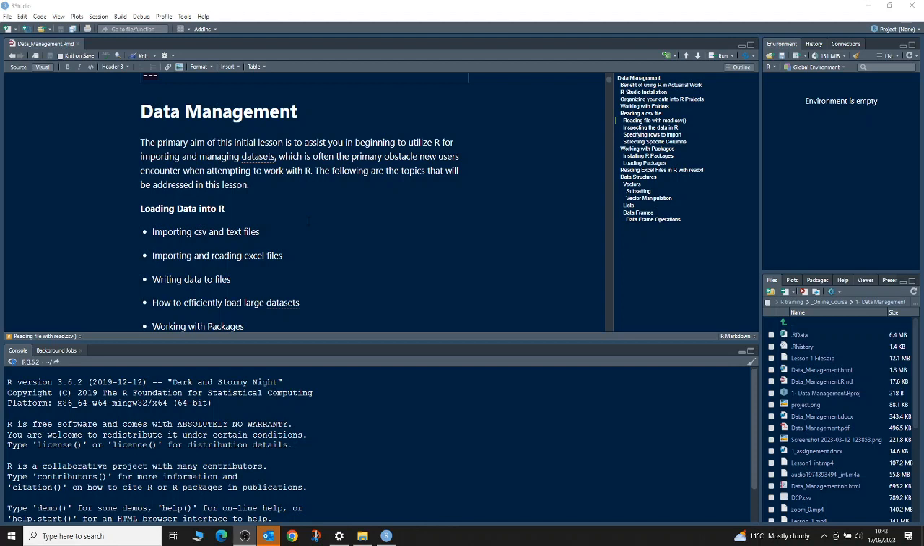This lesson we want to talk about how to get R set up on your system. And then we'll also look at how to load the data files into R. And then we'll finish off by looking at the different data structures in R.